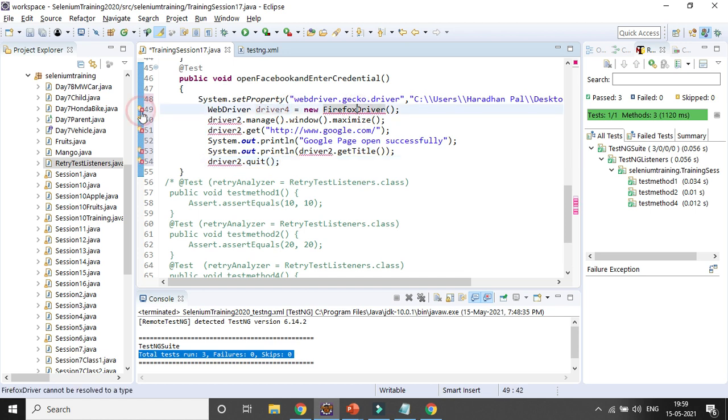So let's try to import the Firefox, and it will be driver 4. Everything will be driver 4. So it will be another driver. Driver 4, driver 4, driver 4. So here instead of Google's, maybe okay, open Rediff in the Firefox. So let's try to change it to Rediff.